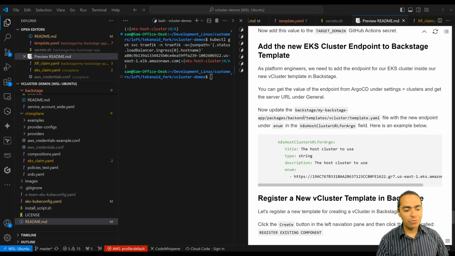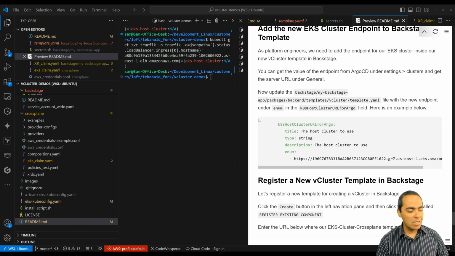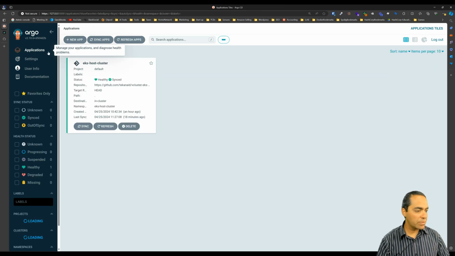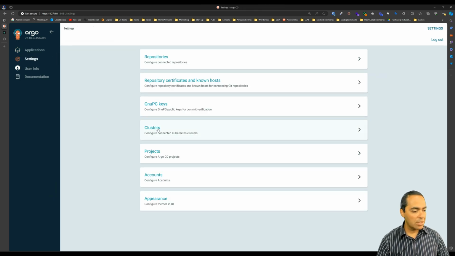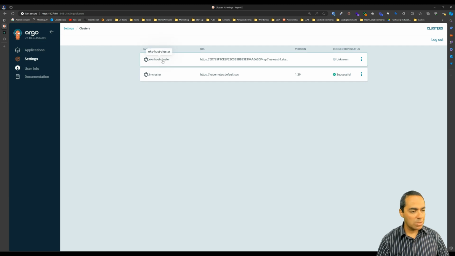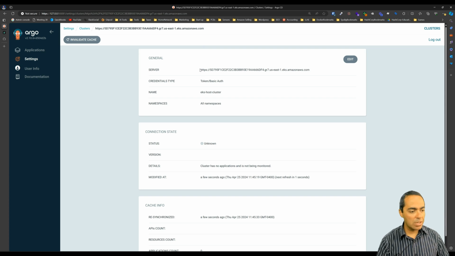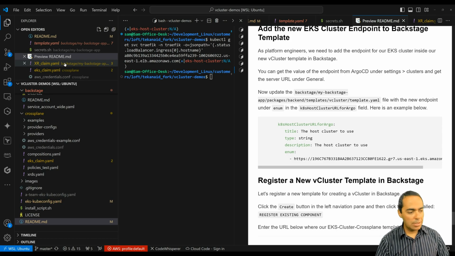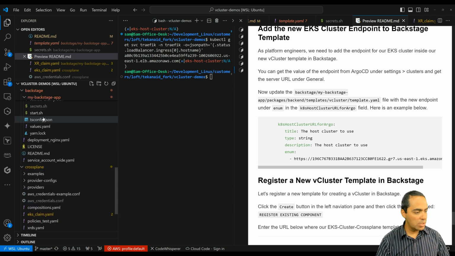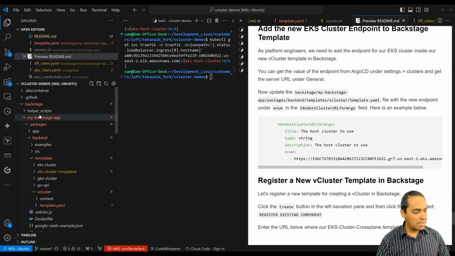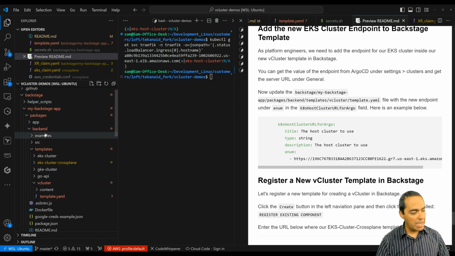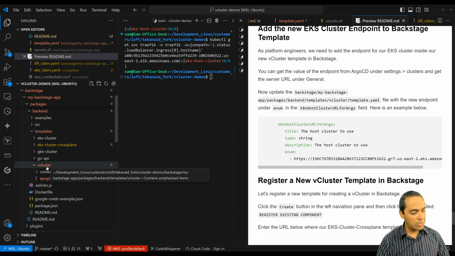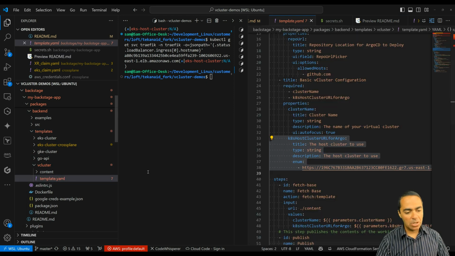To do that, you can find that inside of ArgoCD. Let's go ahead and go to ArgoCD. And if I'm in the application, go to settings, clusters, and EKS host cluster right here. This is the URL I need. So click in here and copy that. So that's my server URL. And now if we go back to our templates folder, which is under my Backstage app, packages, backend, templates. And now we're looking at the vCluster, and you want to update the template.yaml.